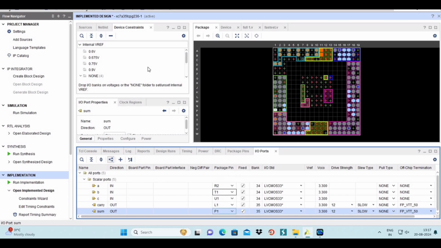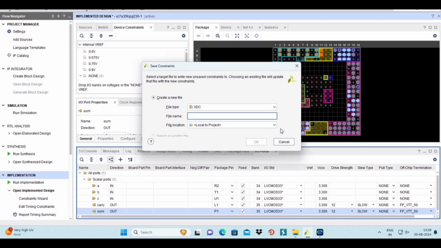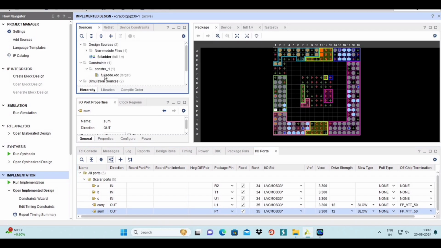Okay, so you save this. This window will open. You give a full adder constraint. Okay, full adder constraint file. So you click OK. So now the constraint file is open. If you check this, the full adder XDC represents the constraint file.